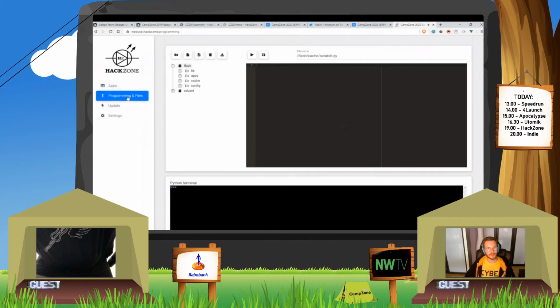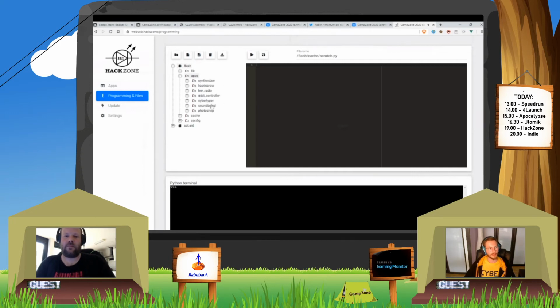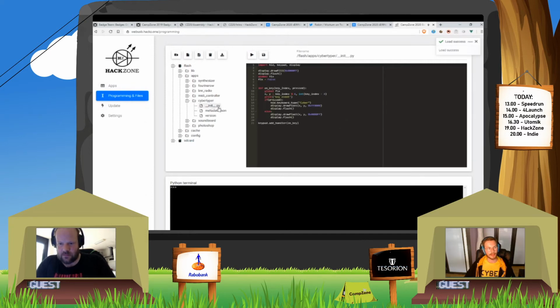In this view, programming and files, we've made the entire file system of the badge accessible for you. So you can view, for example, apps. We can look at the CyberTyper app that is installed by default, open its code in this init.py file, and make modifications. So let's say we don't want to have, but we want to have green values. We can modify this.